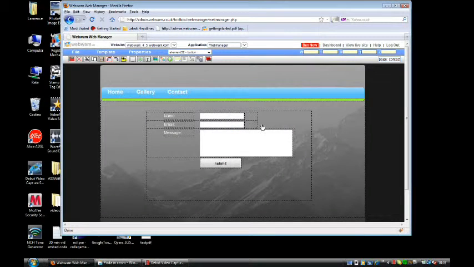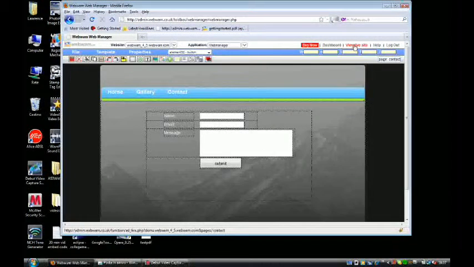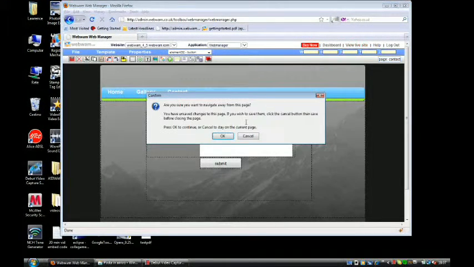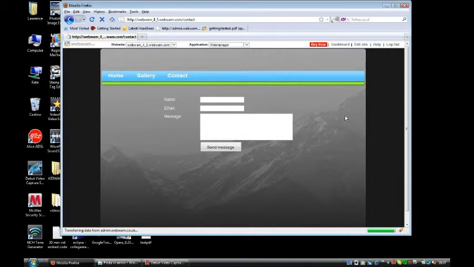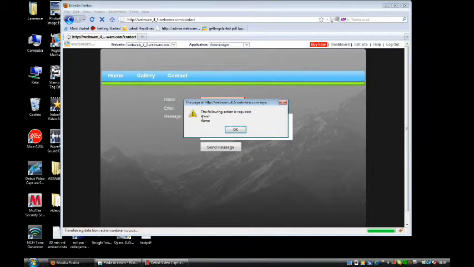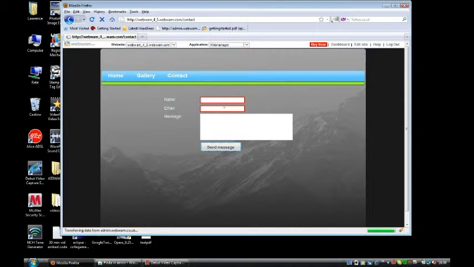Okay. Now what we need to do is test the form. So I'm going to go to view live site. Okay, so that's the form we've just created. So we've got name, email and message. If I just click send message, it's asking for a value to be entered for email and name, and it turns them red there so we can see what's compulsory.